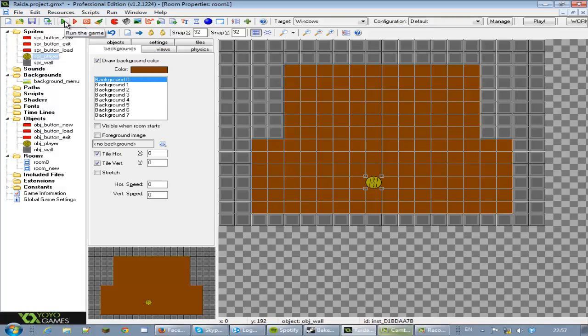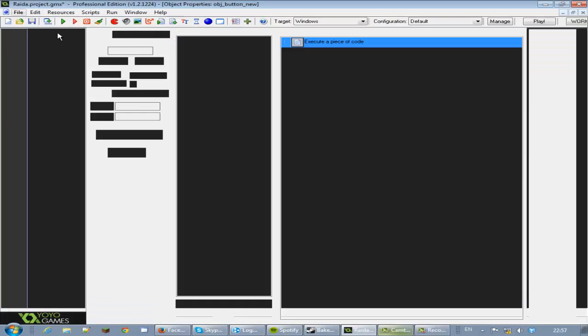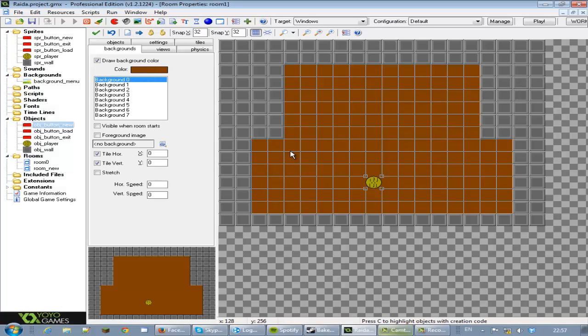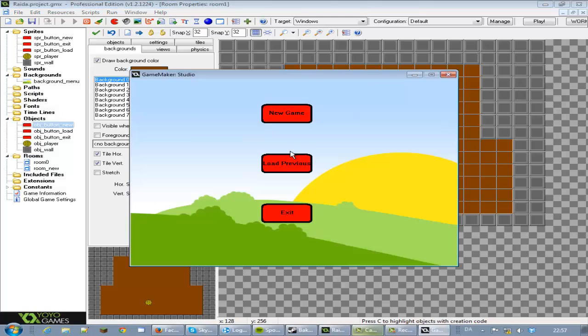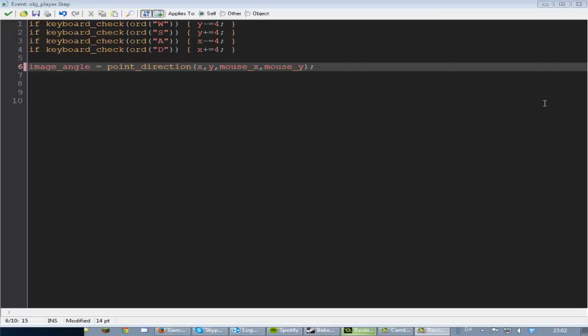Okay, so let's check if it worked in here. Okay, it did, cool. So if we try and run the game file now, if we press new game, we should get something like this. Okay, I found the failure. It should be image_angle is equal to point_direction, since it is a 2D game and not a 3D game, as I have been working on for a bit now.